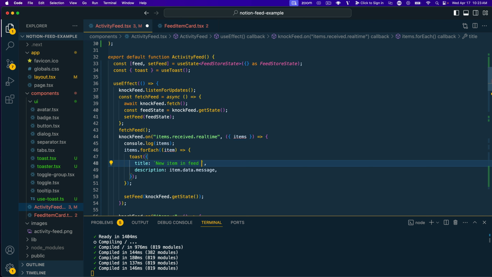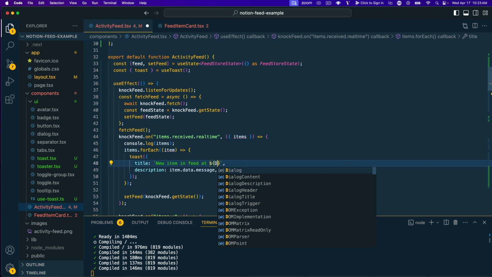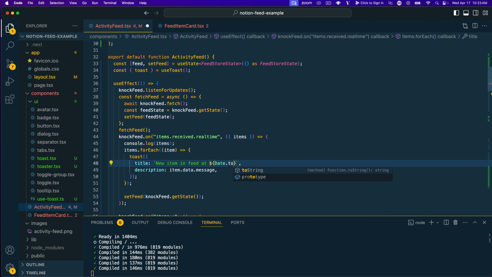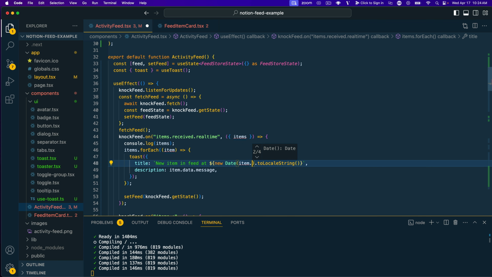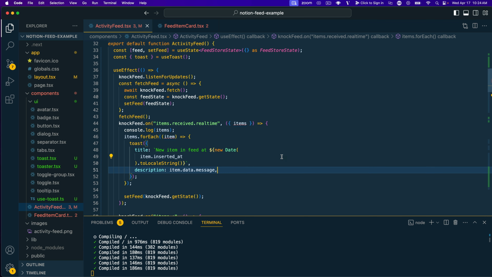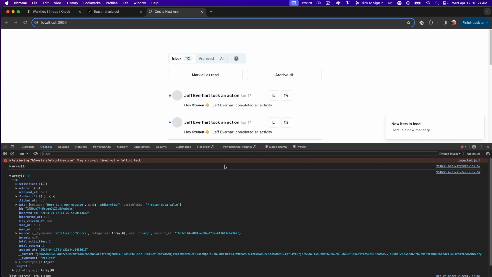"New item in feed at," and then we'll say dollar sign, and then new Date, and we'll pass in item.inserted_at, and then toLocaleString, right? So this should format us a nice date. And we can go ahead and test that one more time.